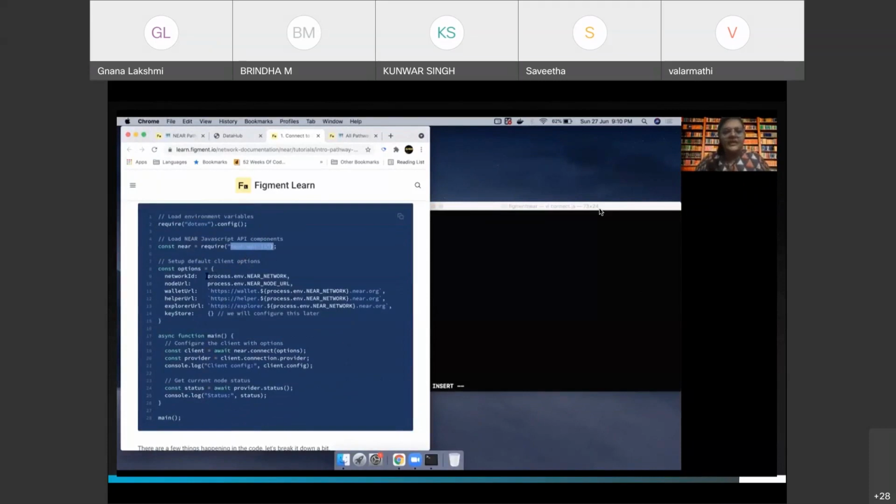And then we are getting the different variables from the environment. You can see that we are getting the network ID, the node URL, the wallet URL. The wallet is nothing but the NEAR testnet wallet, so the account is nothing but our wallet ID. First we get the wallet URL, then we get a helper URL for this, and then there is an explorer. So what is an explorer? An explorer is where you can go see your different transaction details, what happened to your transaction, the nitty-gritty details of your transaction, how much value was transferred, etc.